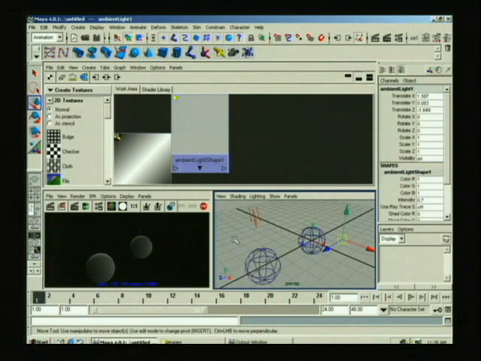Now light linking, what that is, sometimes you'll need to control which lights shine on which objects in your scene. And you're going to use light linking to do this. Now there are 2 ways that you can link lights to specific objects. One of them is through the relationship editor.